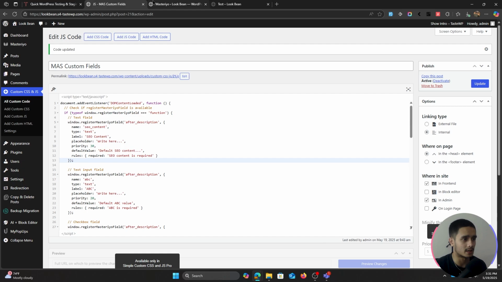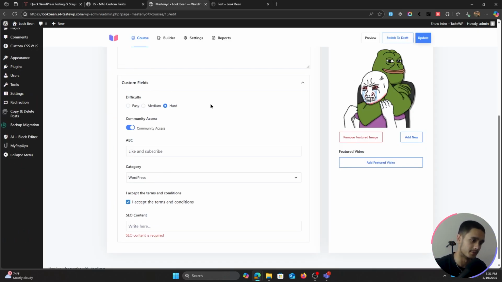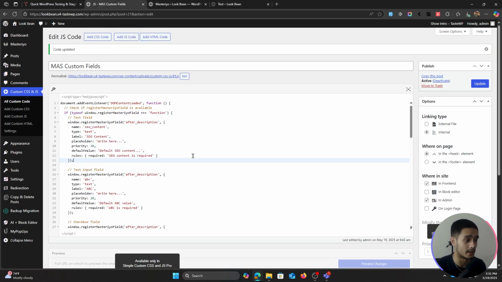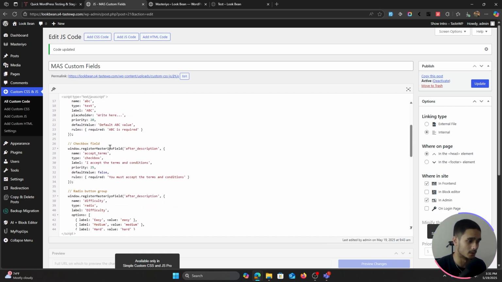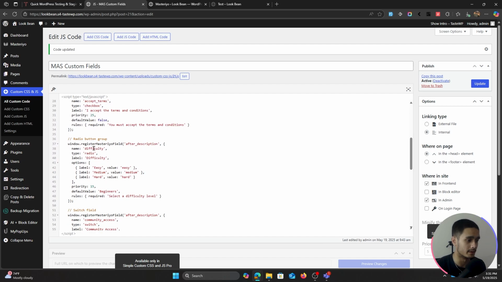And you've got many different kinds of fields that you can create. You can create a radio field, just like I showed before. You've got a toggle field in here. You've got a basic text editor. You've got a drop down field, and all those codes, you can see those right here. We've got a text input field, right? This is the one. Checkbox field, type is checkbox. A radio button, type is radio.